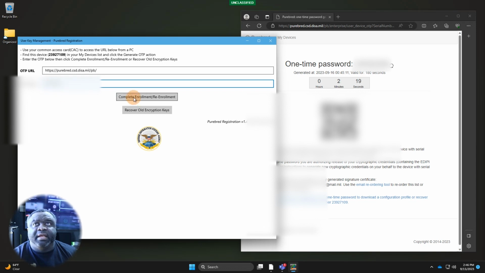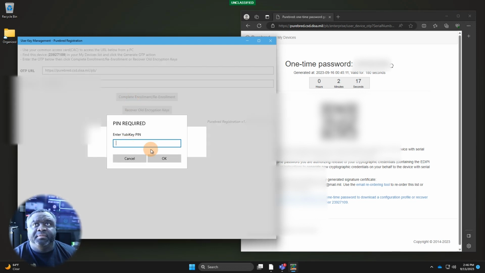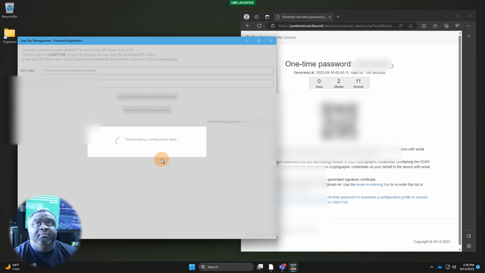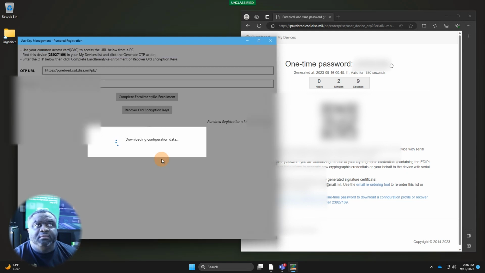And then you want to click complete enrollment. Now you need to put your key in. That was the pin that you set in the beginning. So after this step is done and you complete the enrollment process, it's going to tell you that it's good to go.